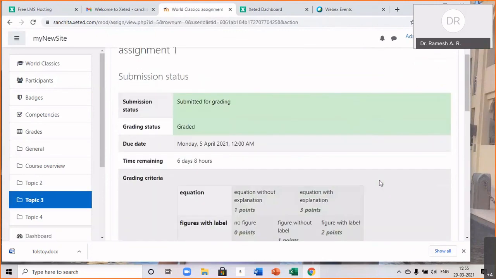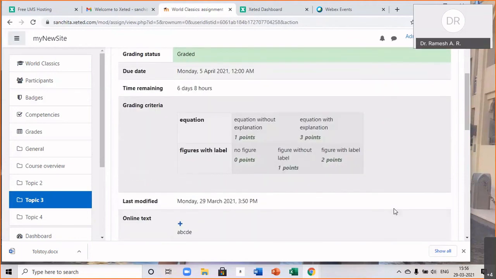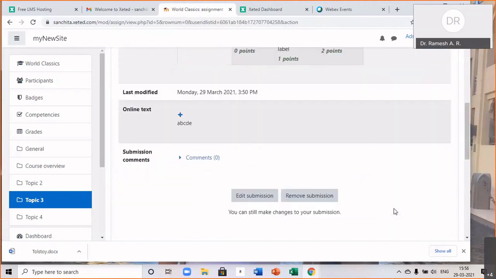Now you see the submission status for grading. Grading status: it is graded by the teacher. Now you are a student, so your teacher graded it. Due date is there, rubrics is there. Now you scroll down.